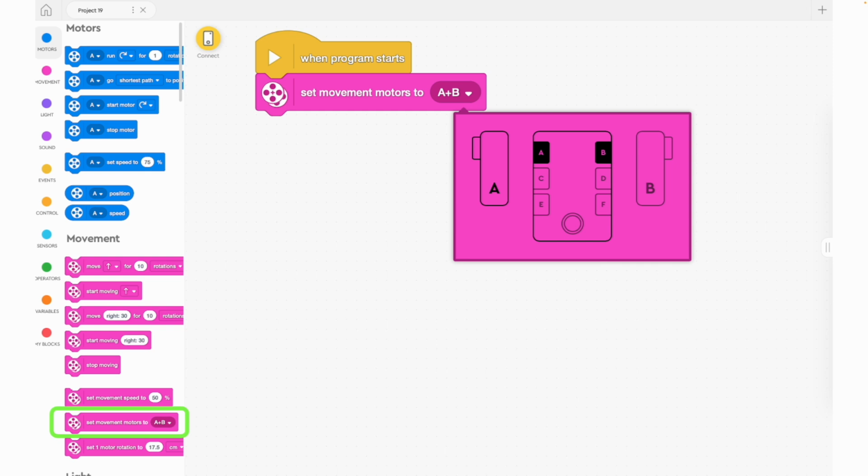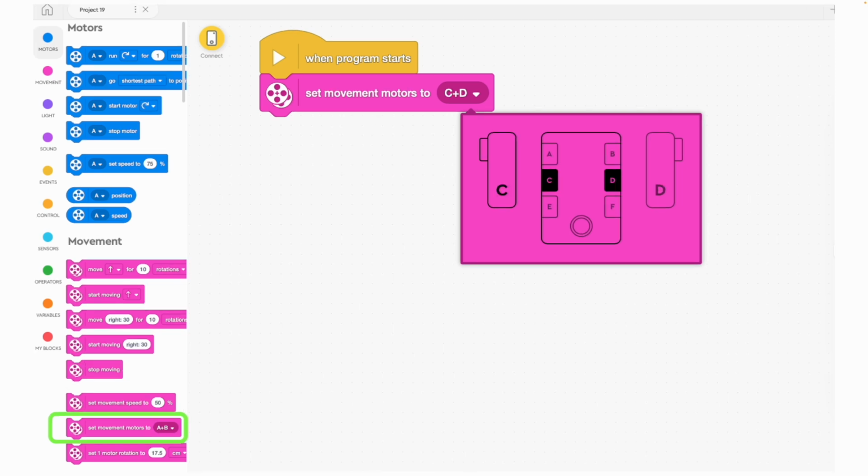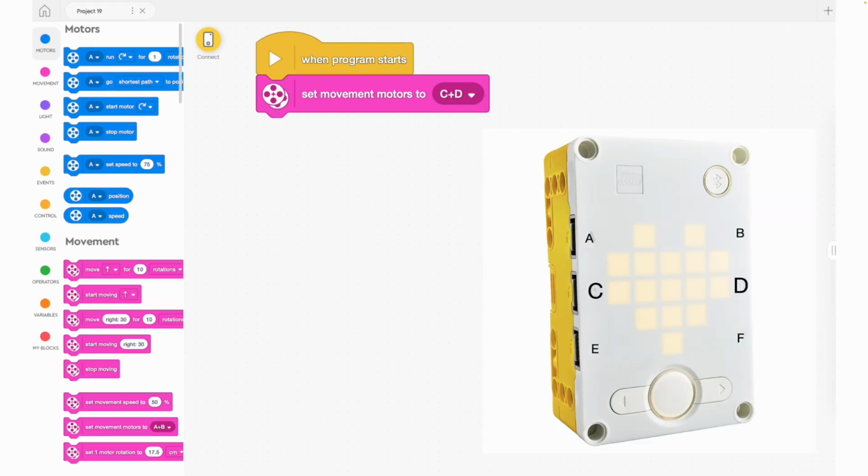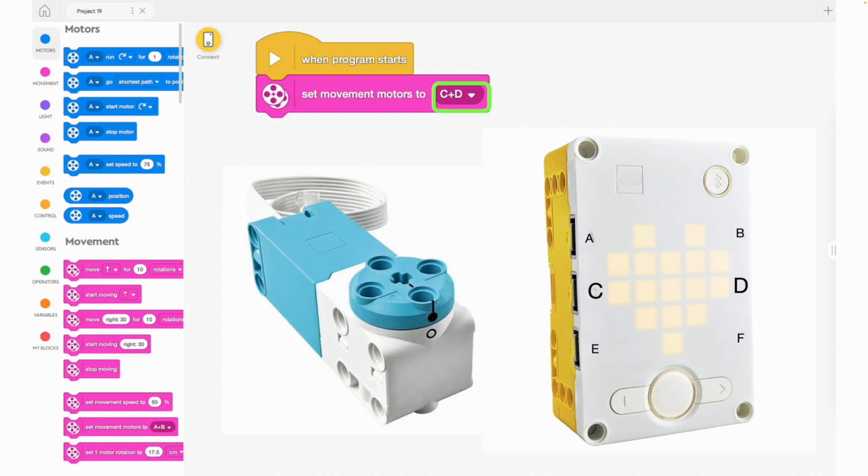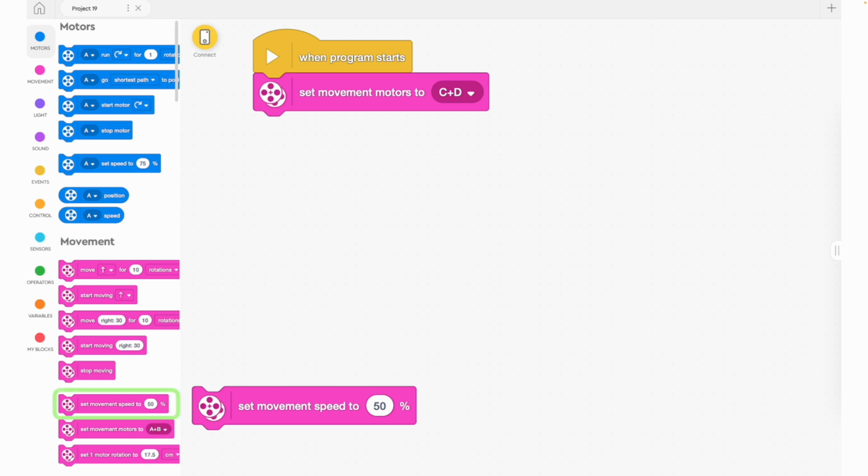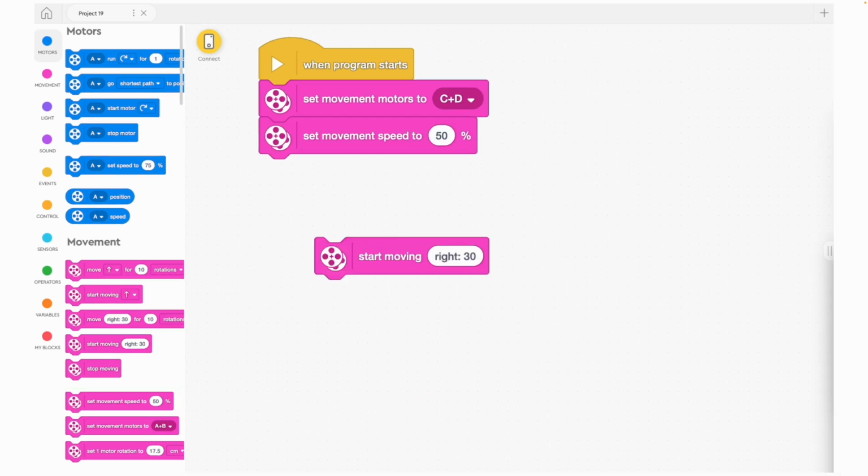In other words, we're going to tell the hub where to plug in the motors, and I always plug my motors into C and D, and then I don't have to think about it too much. So when you build your robot, you need to plug your motors into ports C and D on the hub, okay? And then you're going to set the movement speed.